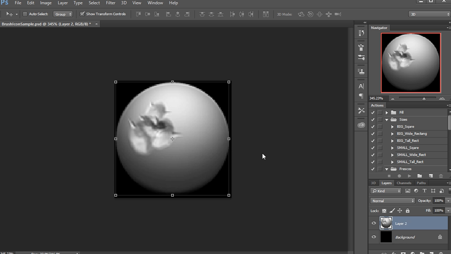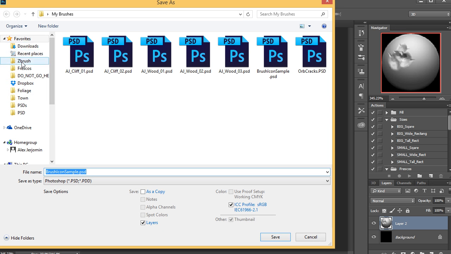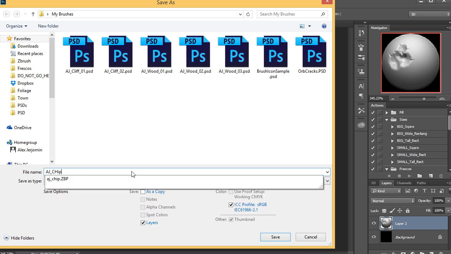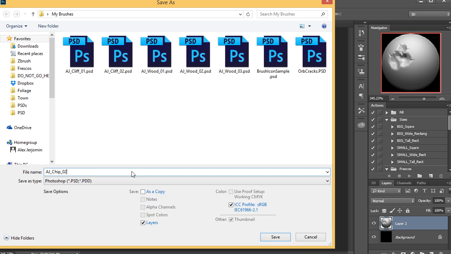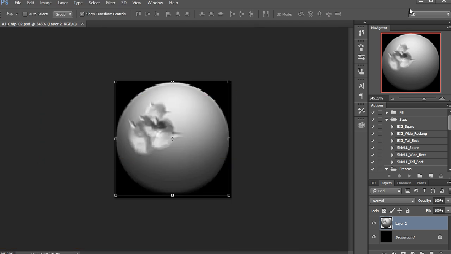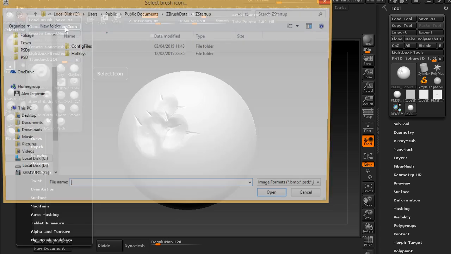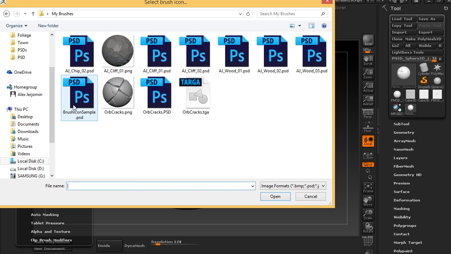And what I want to do is save that as, and you just save it to any directory you would like. So here we go, and name it whatever name you would like to give to your brush. So I'm going to call it AJ Chip 02, because I already have the first one. And next thing, I want to come back to ZBrush now. Go to brush, select icon, and go to the same folder where I saved my brush here. And I'm going to select my AJ Chip 2.